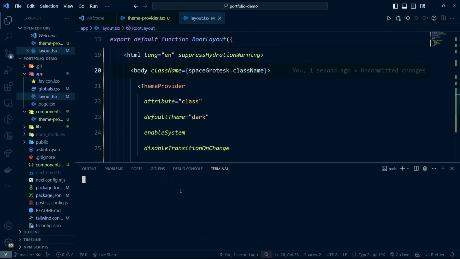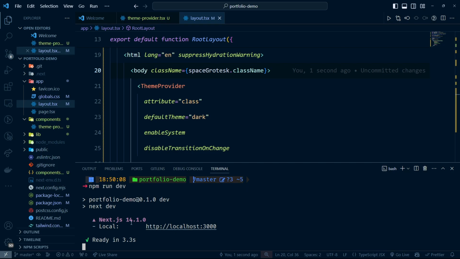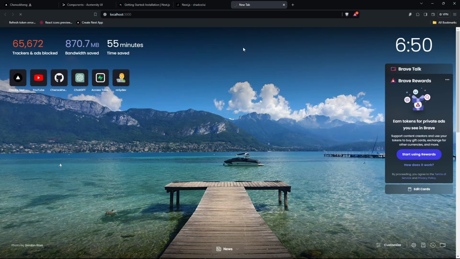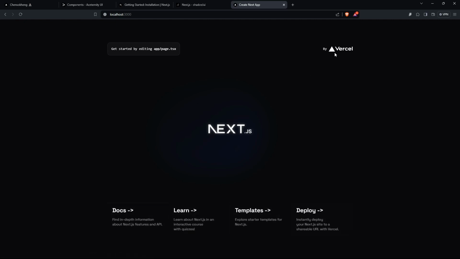Right now let's try to run our project on localhost 3000. I'm going to do npm run dev. Right now it's up and running. So let's go back here and open localhost 3000. You can see we set up the font and everything looks great.